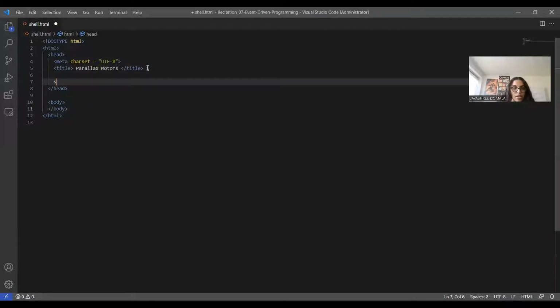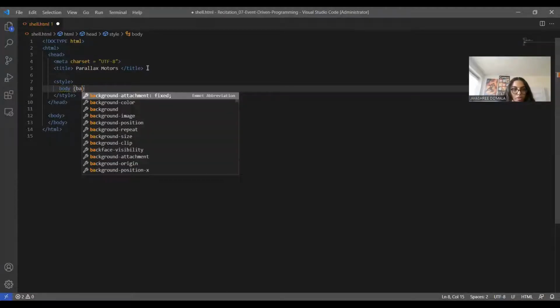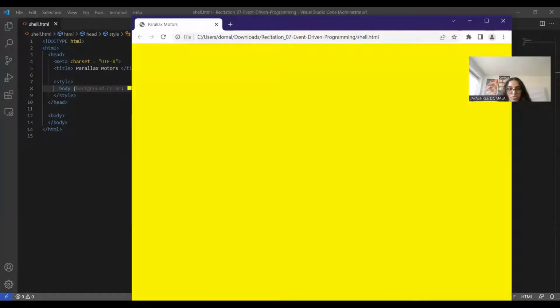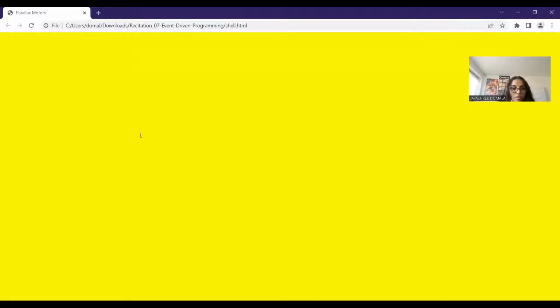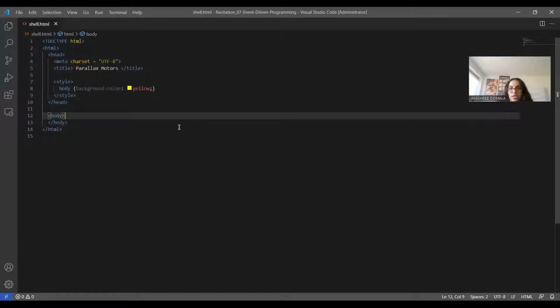Let's write style. Okay, inside of style, like I said, we need to change the background color to yellow. So I'm going to write body and then background color as yellow. Okay. So now if we go and check, I'm sure it's changed to yellow. Then that is done.